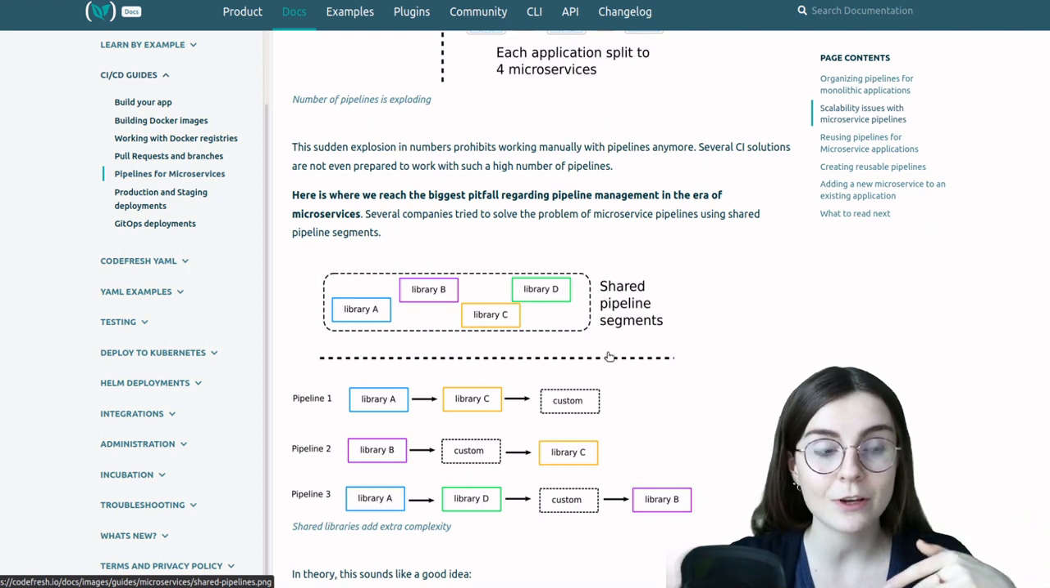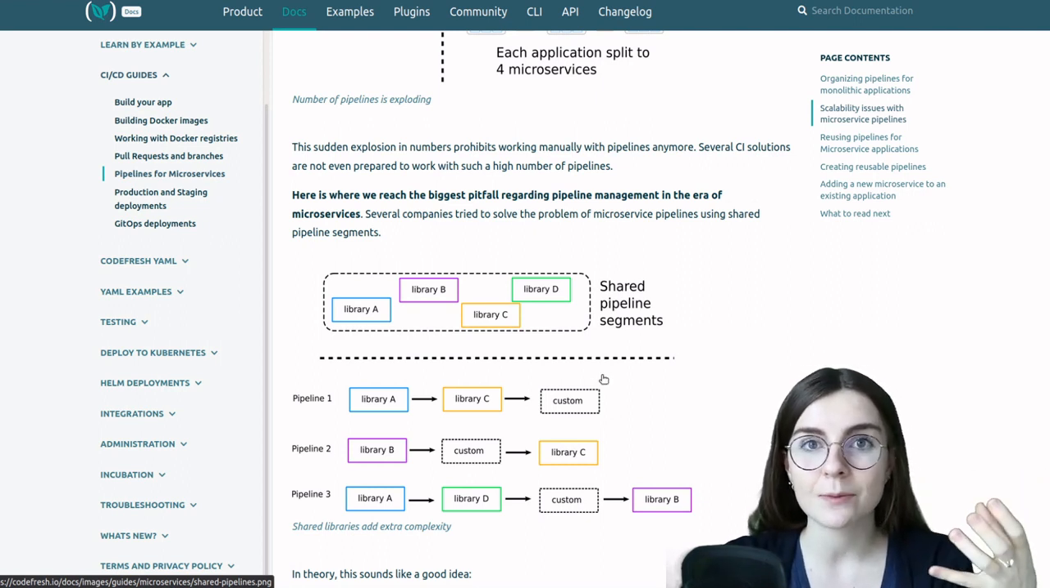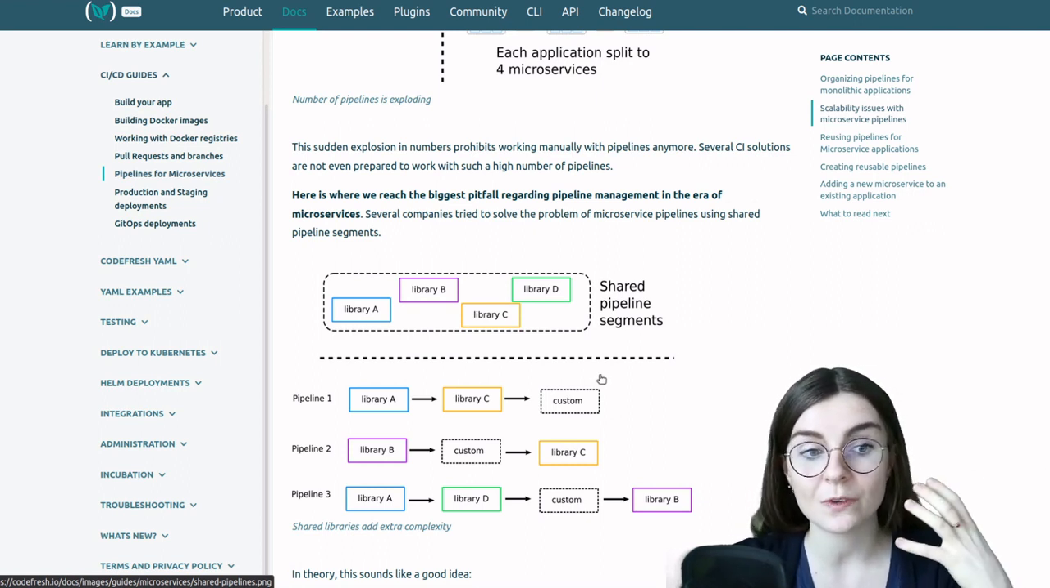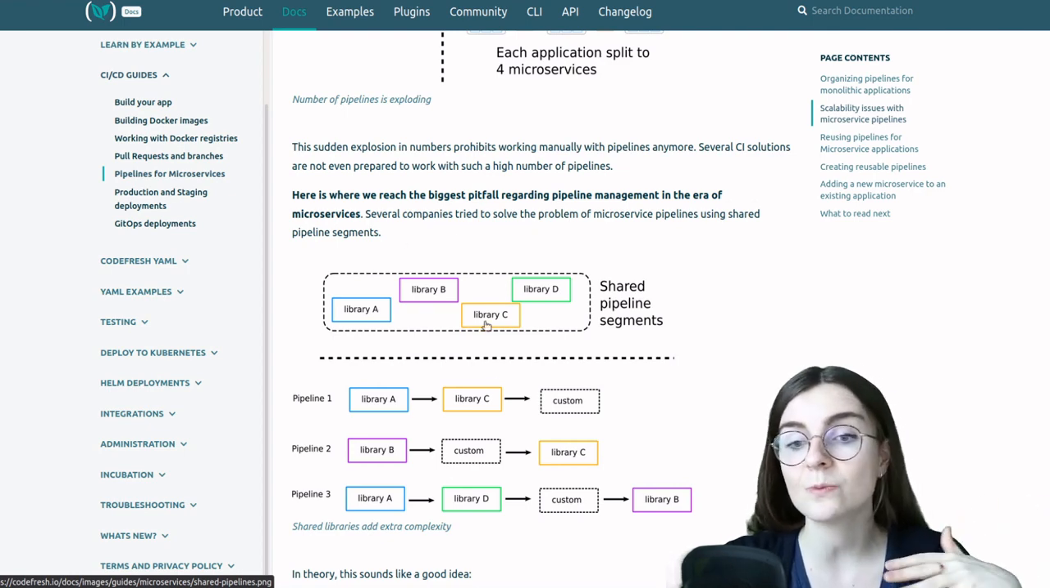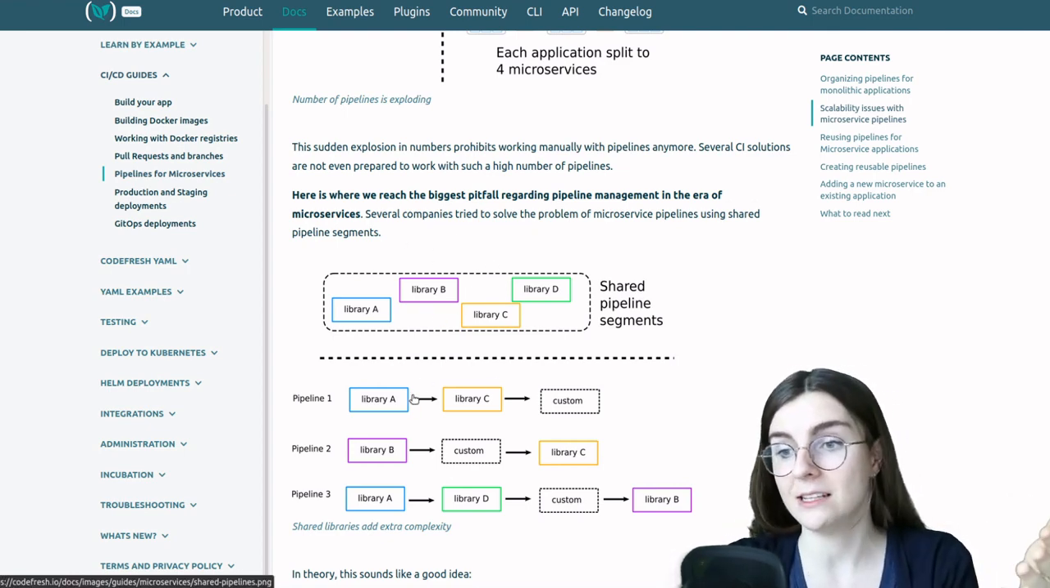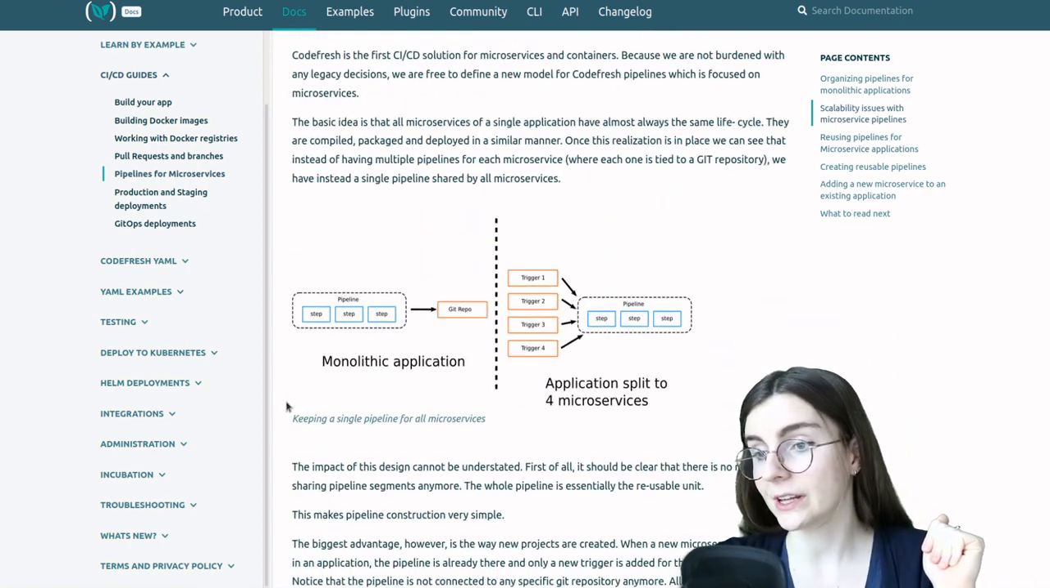However, that results in several drawbacks, such as how do you maintain it? How do you keep a library of each of the steps? How do you connect them? How do you know which step is used within each pipeline and so on? So you still have to maintain each of those pipelines. How does Codefresh do that instead?